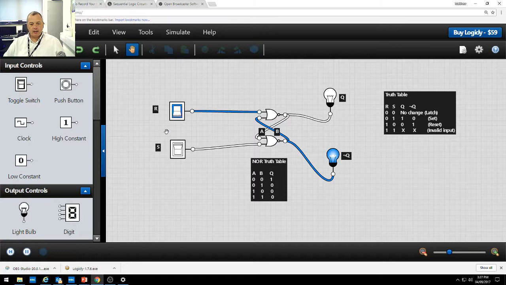This RS flip-flop, basically the R stands for reset and the S stands for set. And what we're resetting and setting is the value of Q. There's a truth table for it here. We'll go through that in a second. But essentially, turn that off. If I wanted to set the value of Q, I would use the set button.